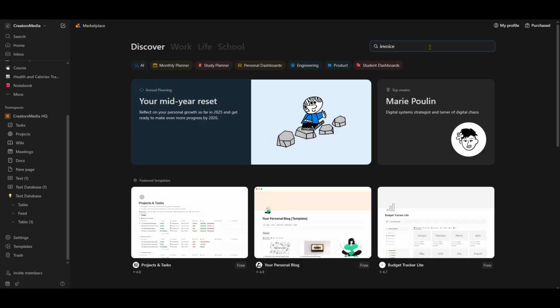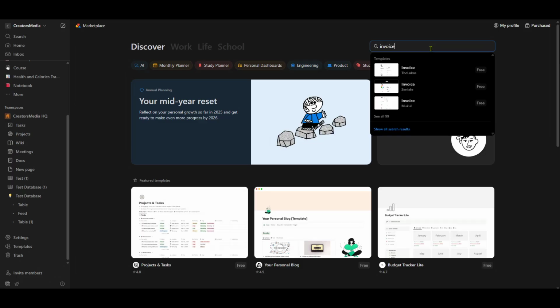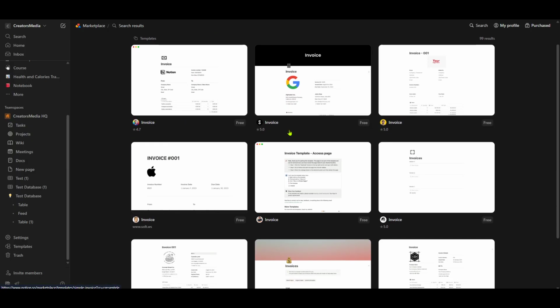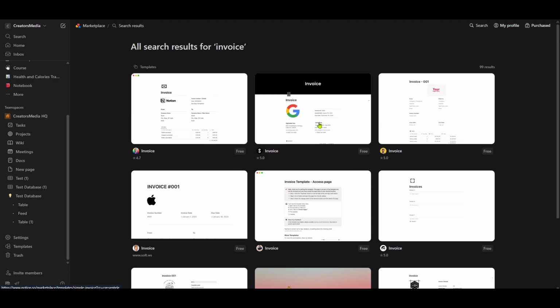When you've found a template that resonates with you, go ahead and select it. Notion will open up a preview for you to explore. You can view what elements are included and how data is organized. This preview is an excellent way to ensure that the template aligns with your requirements.